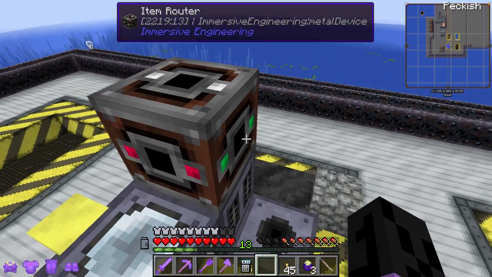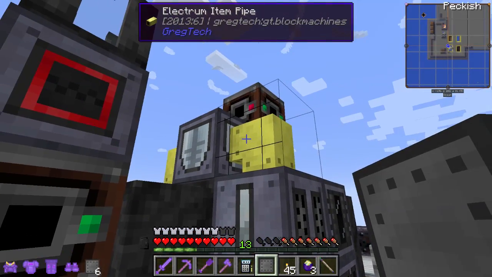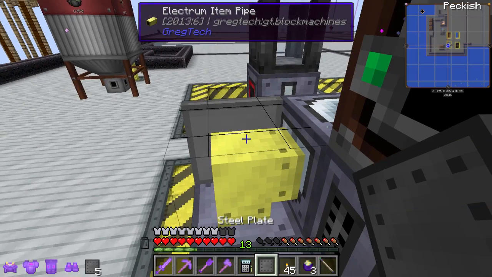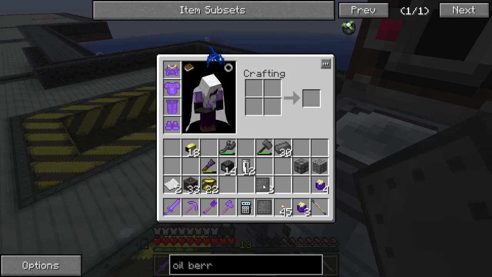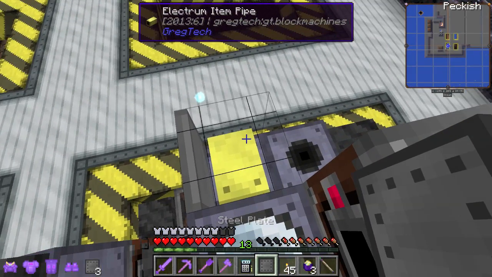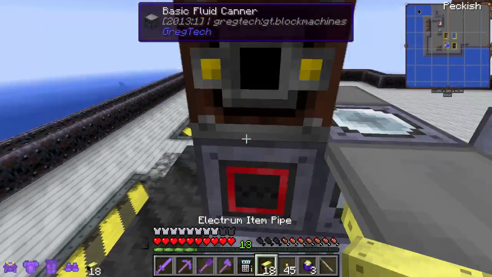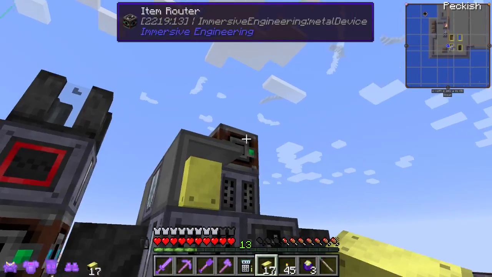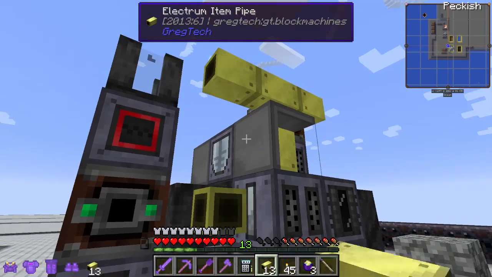And the reason why we needed the plates was so that we could do this, and this, and this. I don't know why I'm taking them out one at a time, but I am. And then we put the electric pipes into the side of these. Of course, electrum, remember, is item. And bring them down.